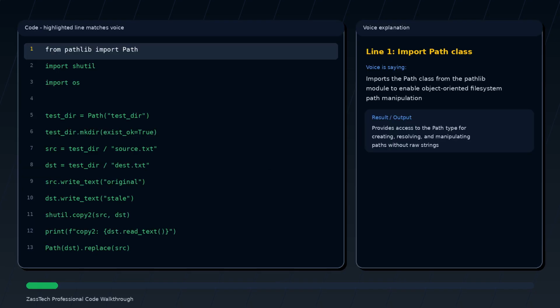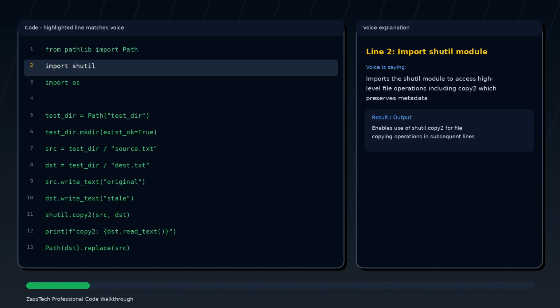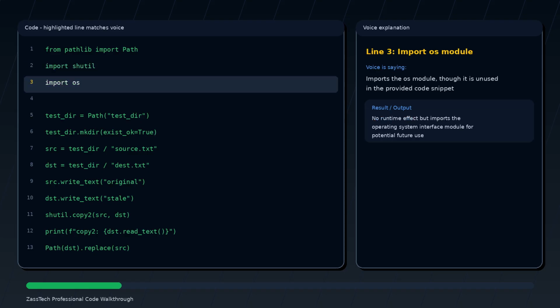Imports the Path class from the pathlib module to enable object-oriented file system path manipulation. Imports the shutil module to access high-level file operations, including copy2, which preserves metadata. Imports the os module, though it isn't used in the provided code snippet.